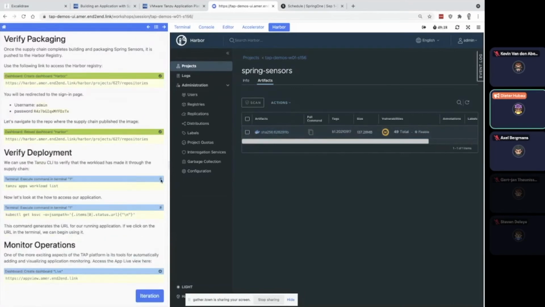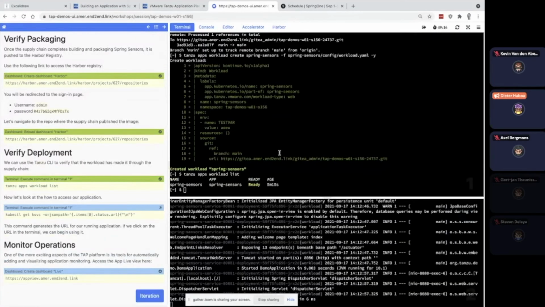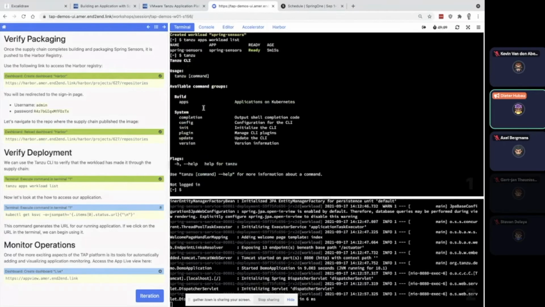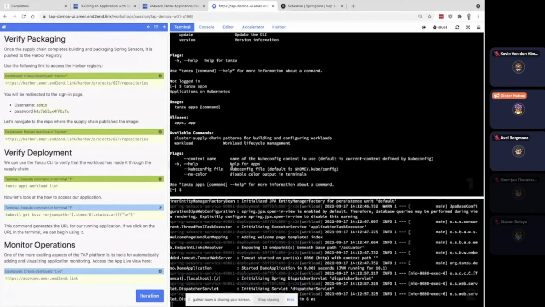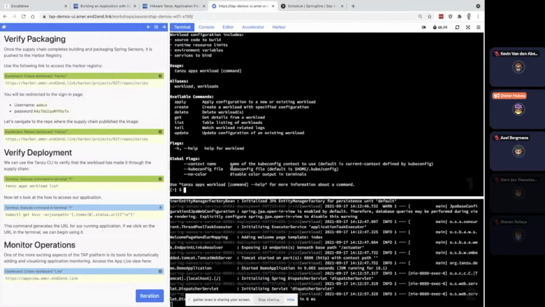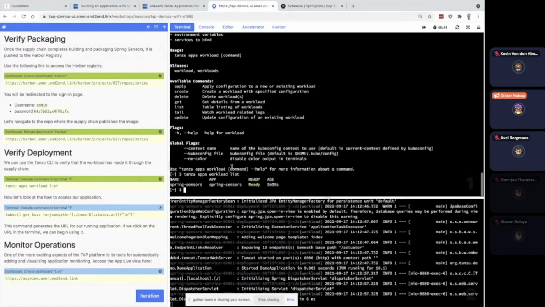So we can have a look here at the Tanzu Apps workload list. So Tanzu is a plugin system. If you press Tanzu, you have a couple of different plugins, but the only plugin we have now is Tanzu Apps. Tanzu Apps Workloads will give us all the available options, what we can do with workloads. And of course, we want to list the workloads. We only have one, but the workloads are listed here. Spring Sensors is ready. It has been ready for a couple of minutes now.